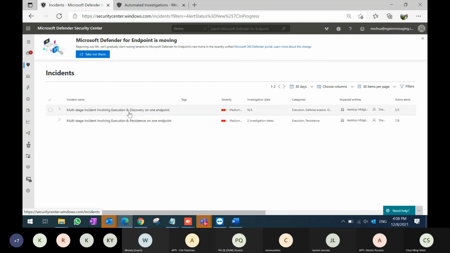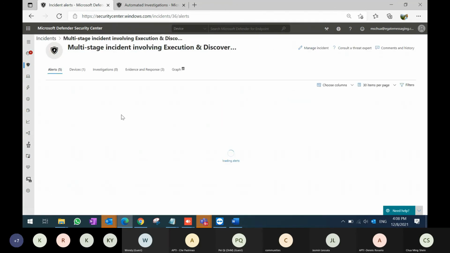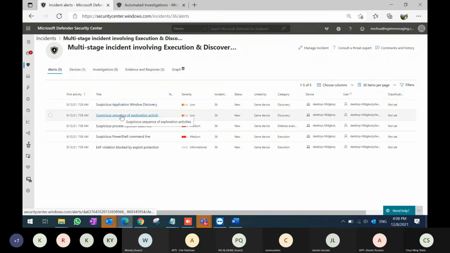Okay, let's click on this one. From here you will see more, including the alerts, evidence, and the graph. Just now what I showed you was the investigation, but this time it is the incident. But inside this incident, you will see things are a bit different compared to the investigation.